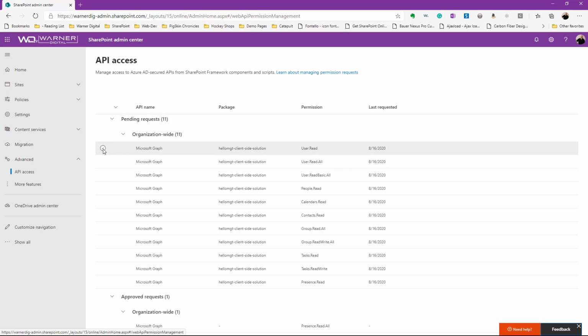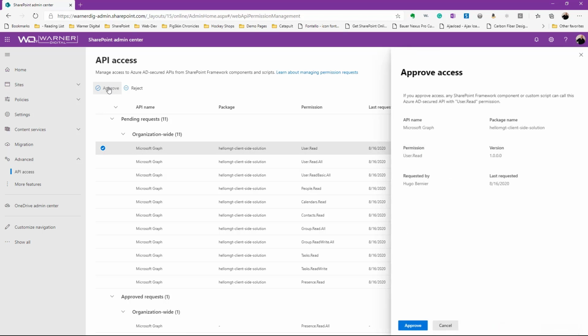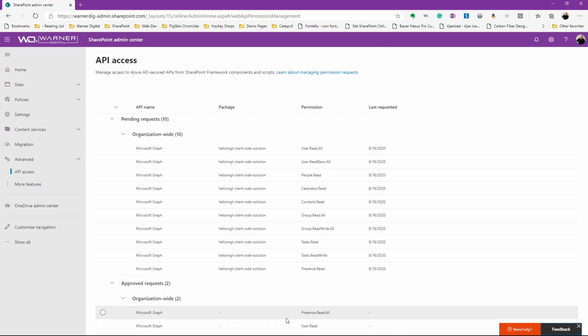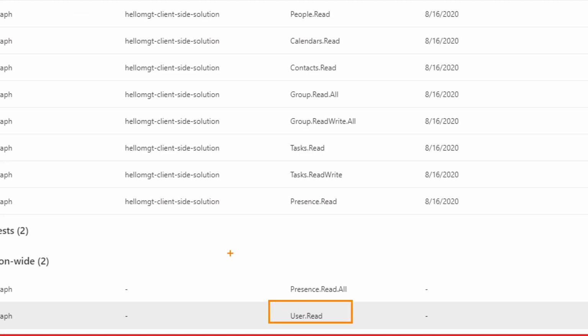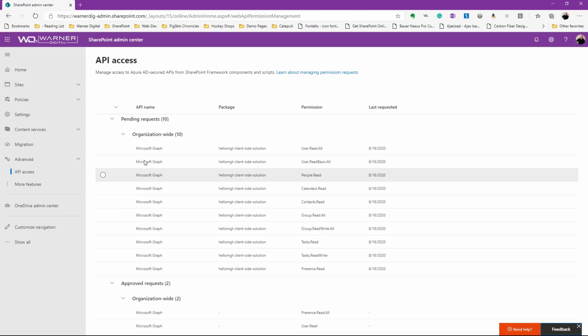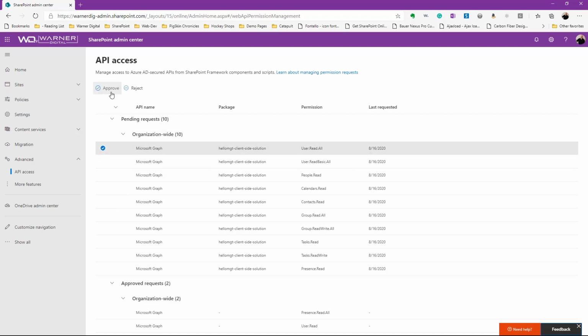Now, we have to go through each of these requests and approve them. We see that it's making the request here for us and who has made the request, in which case it was Hugo Bernier. It also shows the read or permissions that we're asking to approve. So we'll hit approve, and now we see that that user.read has moved into the approved state. We'll want to go through each of these, and so we'll speed up the video for that while we make those approvals.